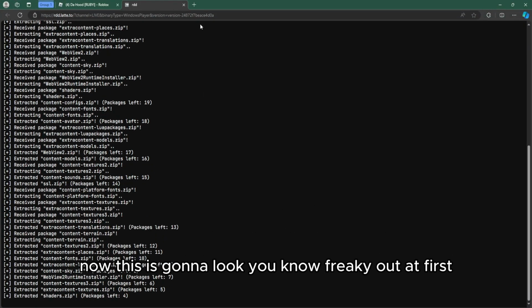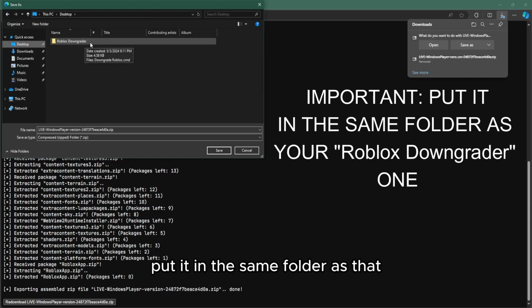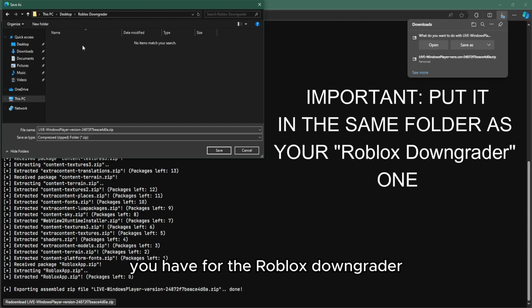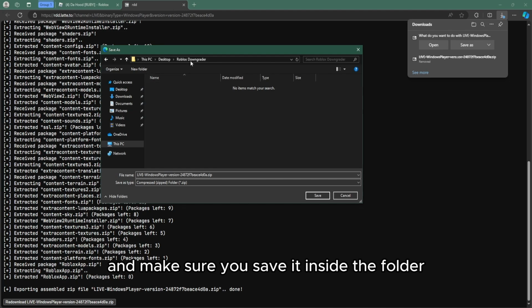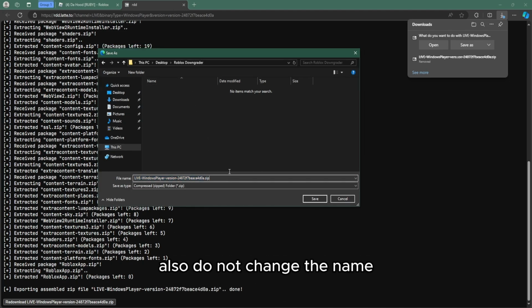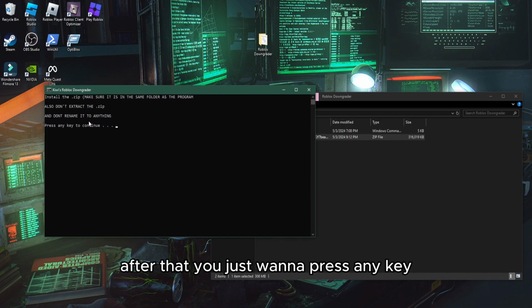Now this is going to look, you know, freaky at first, but this is actually trusted. Put it in the same folder as that you have for the Roblox downgrader. So go to Roblox downgrader and make sure you save it inside that folder. Also, do not change the name, leave it the way it is. Just press save. So after that, you just want to press any key.